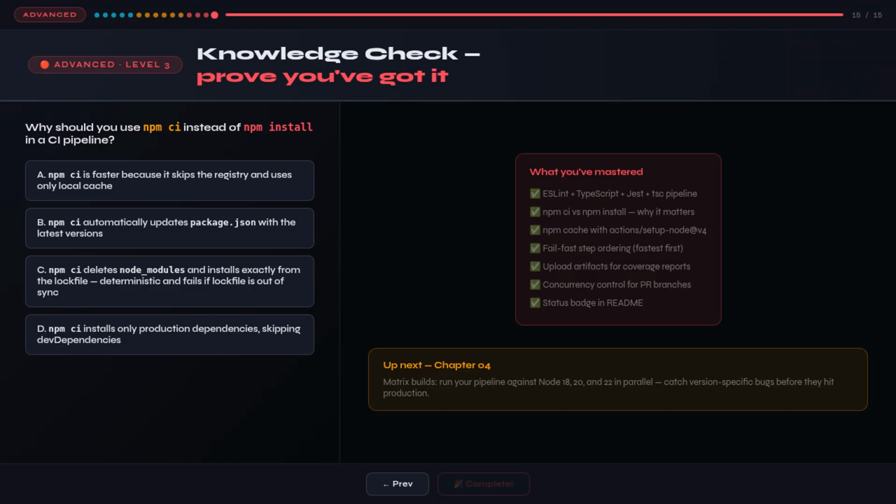Option D is also wrong. npm ci installs all dependencies, including dev dependencies. If you want to skip dev dependencies, you'd use npm install omit equals dev, but you don't want that in CI because your test runner, TypeScript compiler, and ESLint are all dev dependencies. The real answer is determinism.